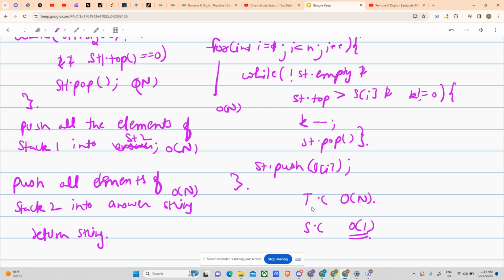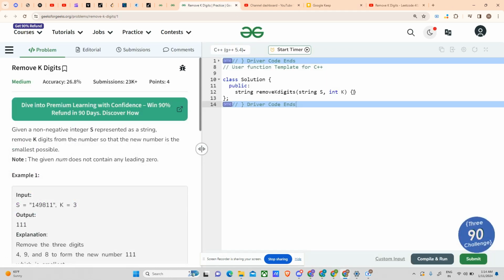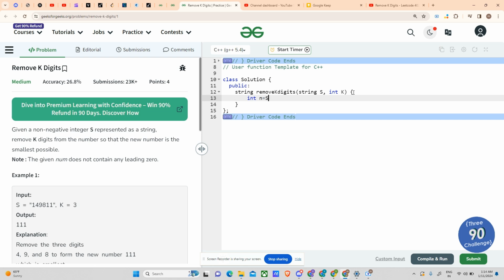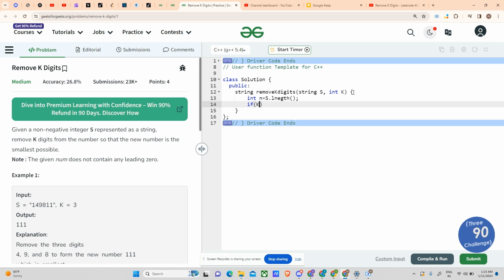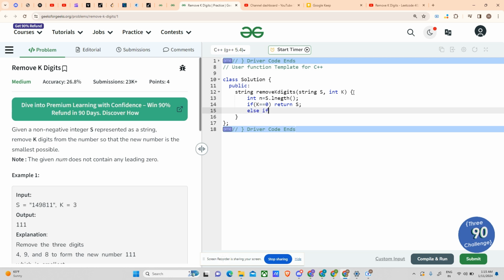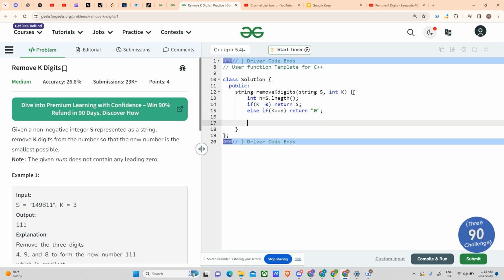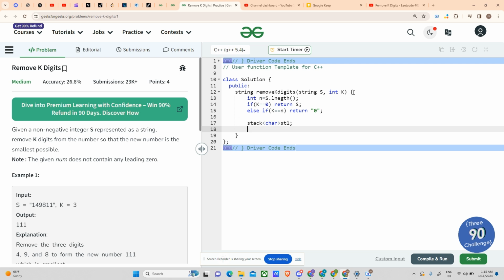Yeah. So coming back to the code, as discussed in the pseudocode, my int n equals s dot length. Now the base case: if k equals 0, in that case return s as it is, else if k is equal to n, in that case return 0, correct? Now the first step was to create a stack of char and name it st1. Then st1 dot push s of 0.